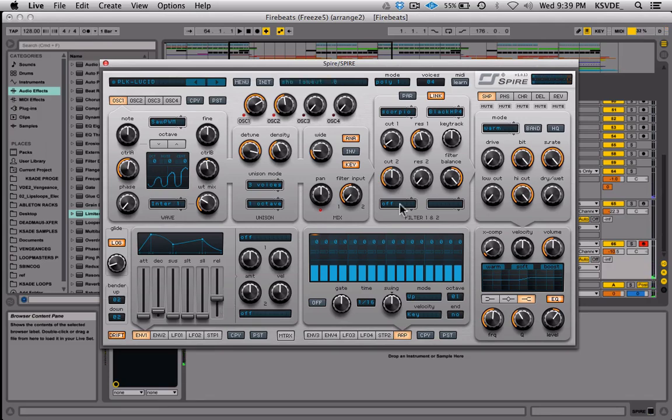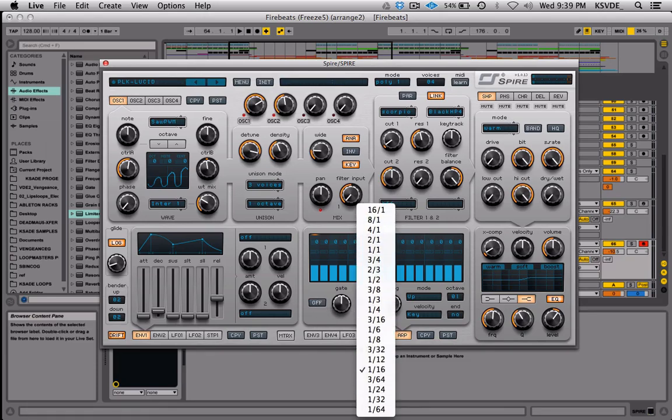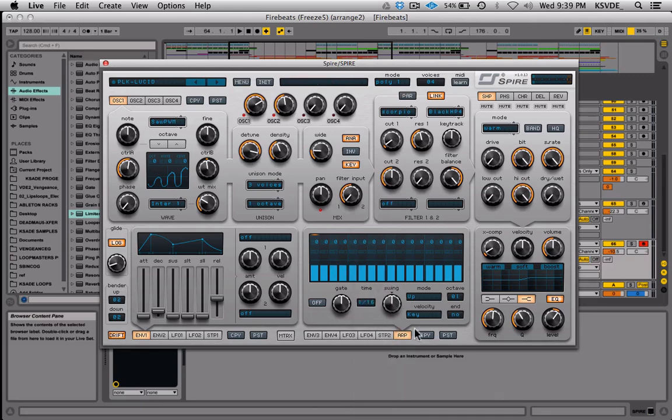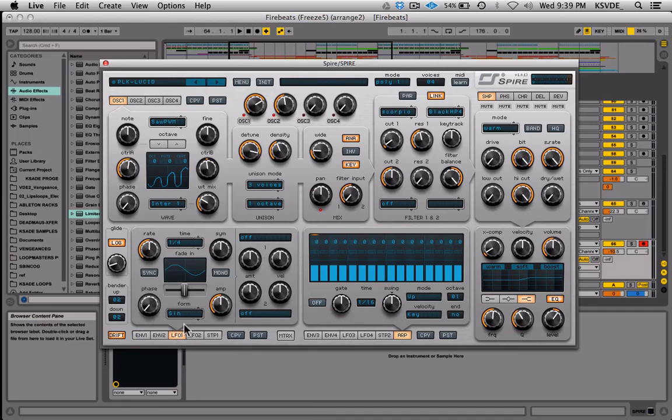And so then we have the ARP. The ARP is basically just like any other ARP. We turn it on, we have gates, we have some times we can play with, so you can see quite a bit of that. Some swings, some of the modes, so it's kind of just like a basic ARP. And then, other than those things, we have the LFOs, and they look like this.